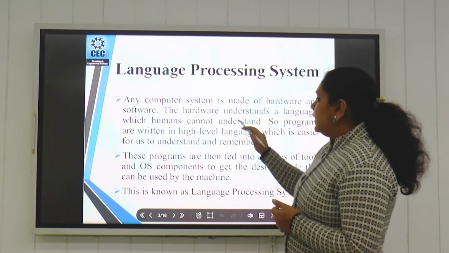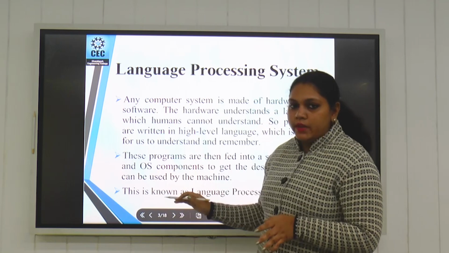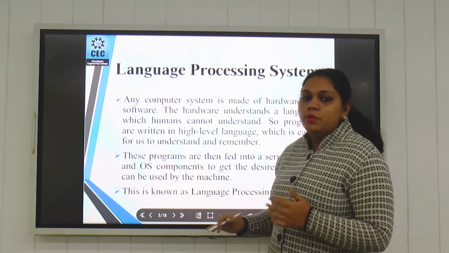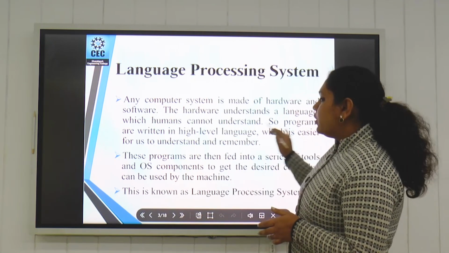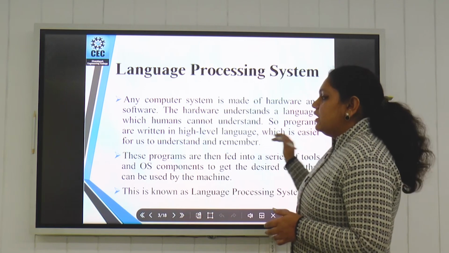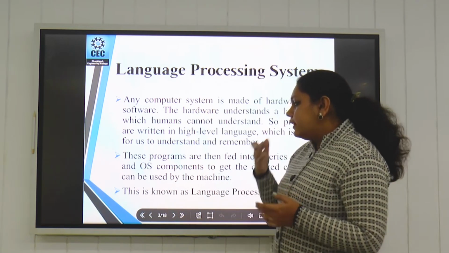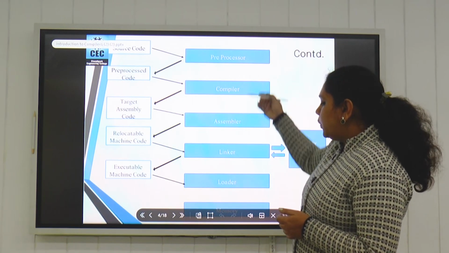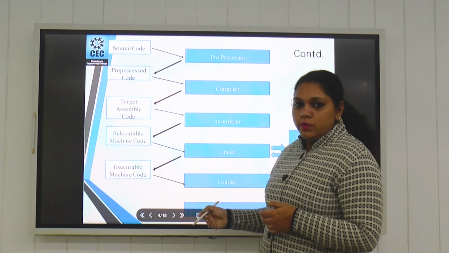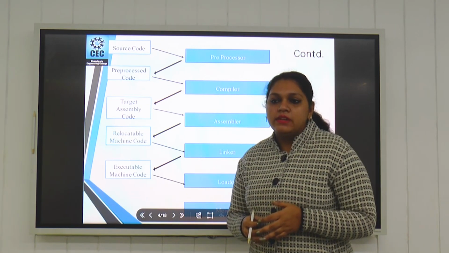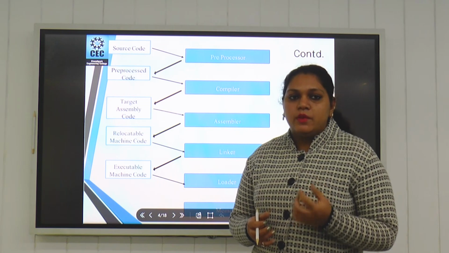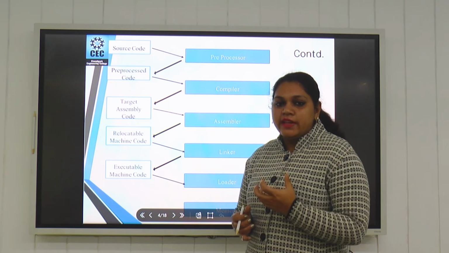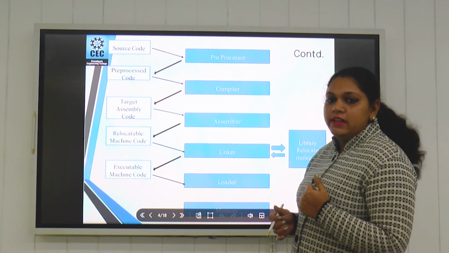As I have told, any computer system is made up of hardware and software, we already know. The hardware basically understands a language which humans cannot understand. So programs are written in high-level language which is easier for us to understand and remember. So in the language processing system, there are various softwares, each with its own working. We write high-level language, suppose we take C programming language or Java programming language. There are lines of code which are just English-like statements. So those are the high-level language.